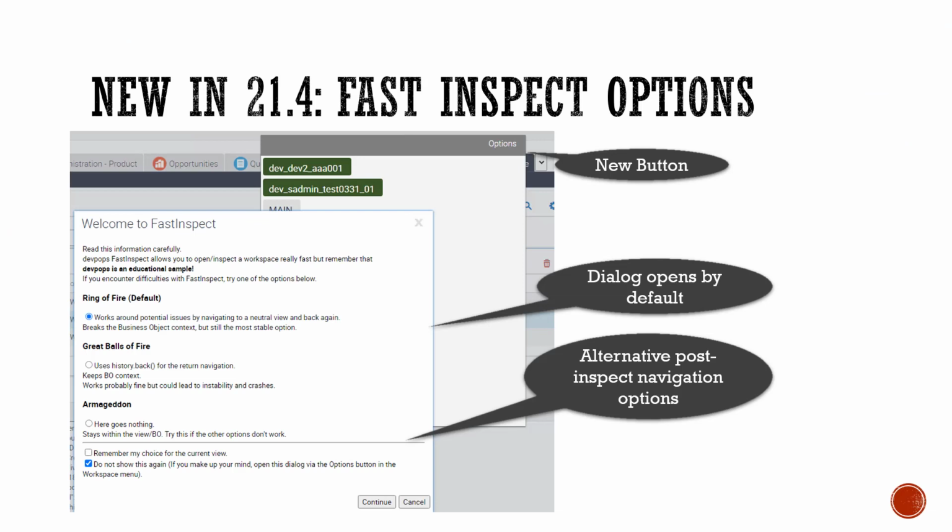So Fast Inspect is, of course, one of the most powerful features of devpops. It goes by kudos to xapuk, a Siebel friend in the Siebel Hub community. Fast Inspect allows you to right-click the dashboard button and get a list of recent workspaces and their versions, and just click the workspace or version, and in the application, open and inspect that workspace immediately. So we have seen that in action in a previous demo.